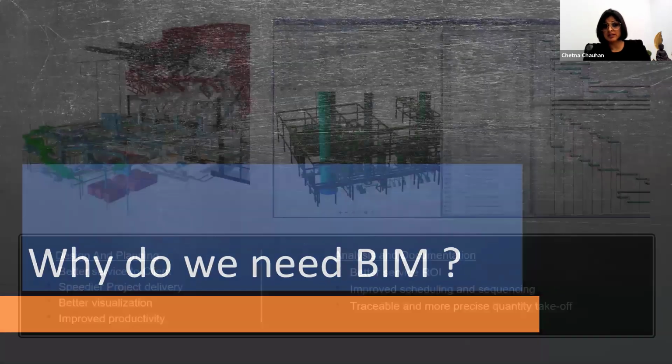Now, I have discussed various stages. Now I will also put a little bit of light on each stage, why we need BIM, and how at each stage BIM will be useful to us.